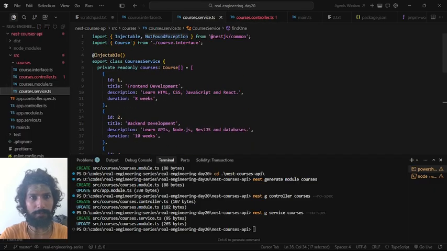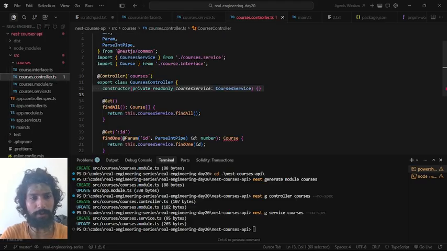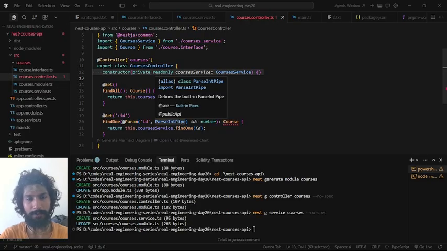So here we have put this Injectable decorator. This means that it can be dependency injected. It can be injected wherever it is required. So here it is required in the courses controller, and we are injecting the service here. The benefit of dependency injection is that the tight coupling is reduced. It makes it easier to test and change the code.